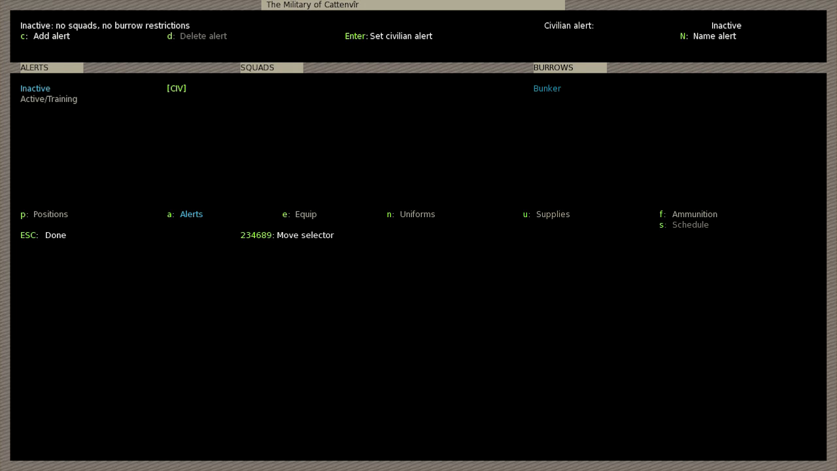Alerts are quite important in this. They govern quite a lot of things. Currently, we've only got one squad, and that's the civilian squad, as noted by the civ in square brackets. And they're currently inactive, which means they're pursuing their civilian roles. So our civilians are just doing what they need to do. The other alert that we've got is active and training, or rather active slash training. That is a single alert.